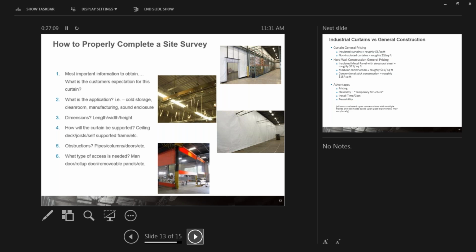And then lastly, in the picture on the bottom side we show here is what type of access is needed. This is generally overlooked in most applications. Customers really aren't thinking about this.